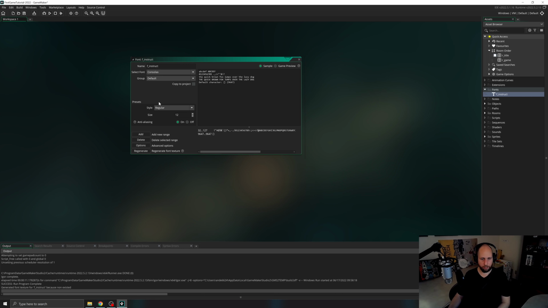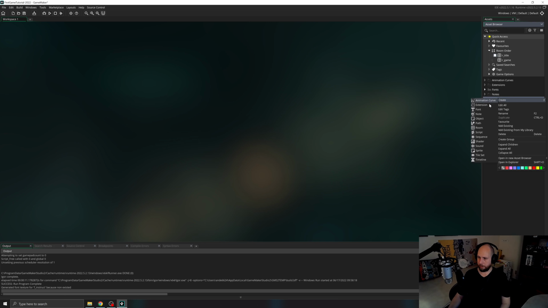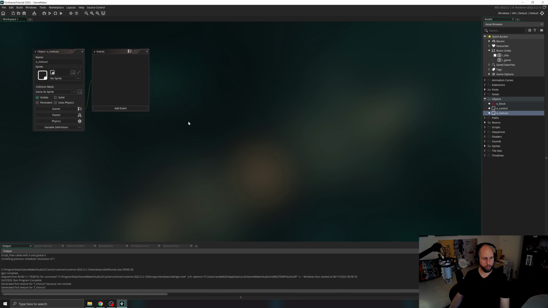So we have Consolas. We're going to change the size to like 14. I'm going to change the style from regular to bold, and I'm going to close that. We now have a font we can call on in Gamemaker. I'm going to create a new object now. Right-click object, create object, and call this O_instruct. This is our instruction object, or our tutorial object.